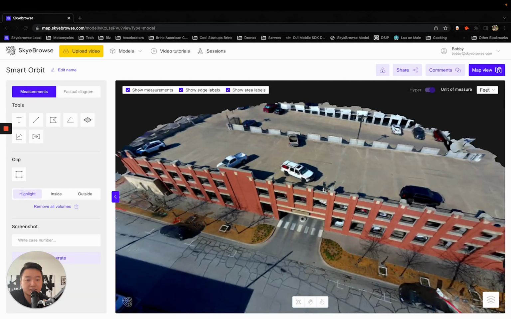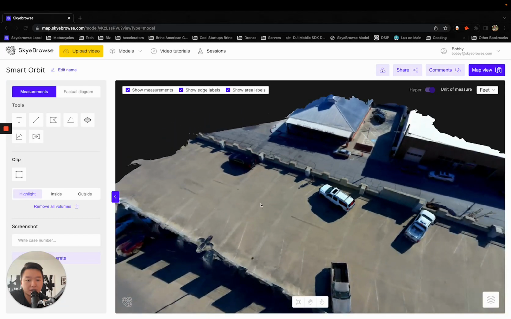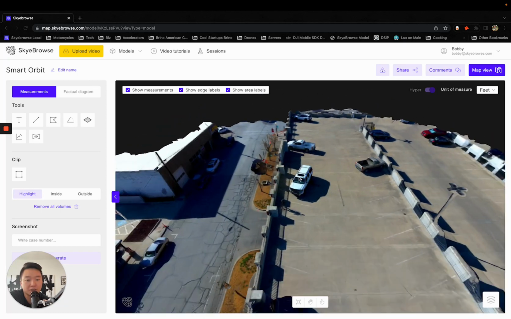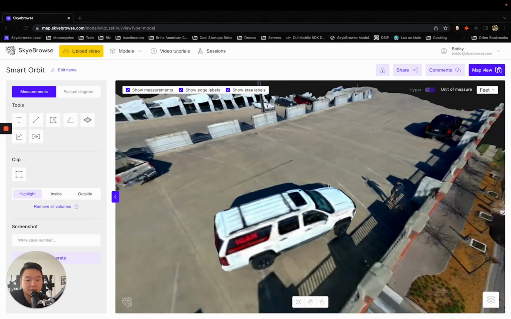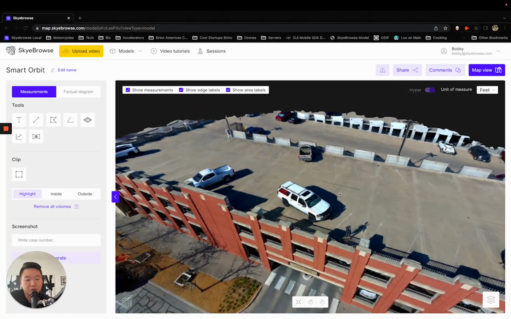You've got the parking garage right here. You've got all the measurements anchored down to a centimeter. Every single tool within the SkyeBrowse dashboard is still good to go. And there you have it: a 3D model generated with the Autel Smart Controller, finally.